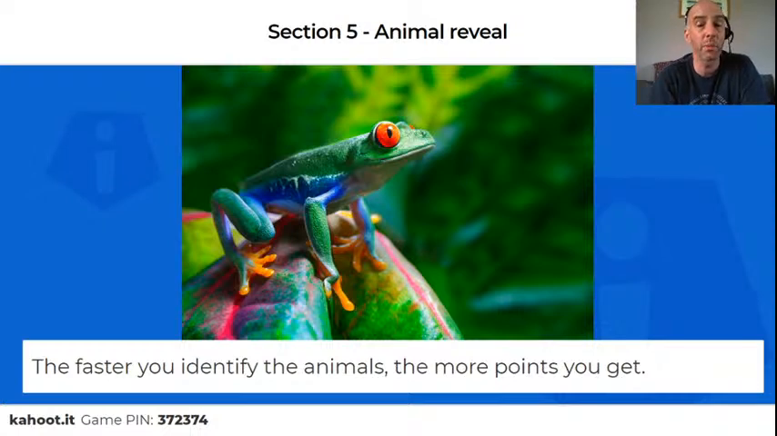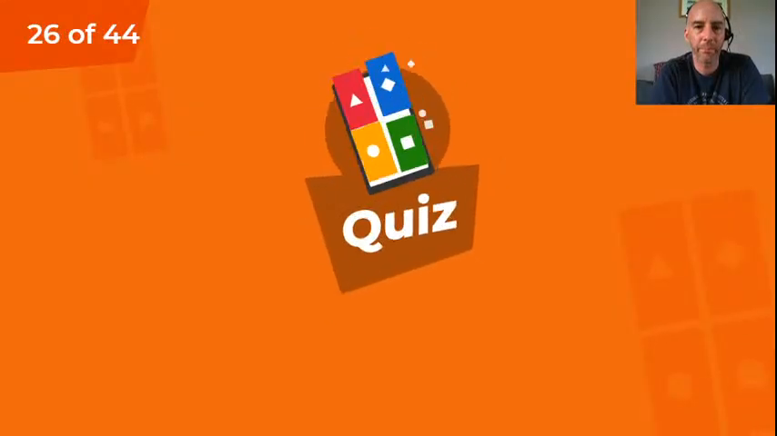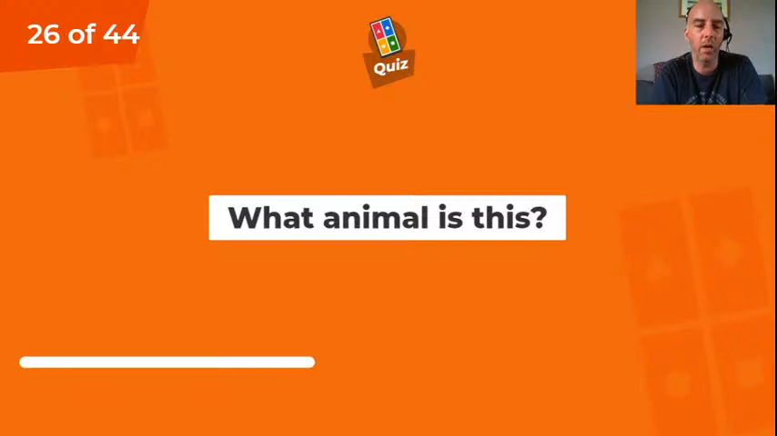So it's going to count down from 20. You want to have a guess before it gets to 9 seconds. I'm hoping there's enough of the animals revealed by then for you to have a good chance of getting it right. So we'll see how this goes. I really wish I'd left it for a longer time. Here's the first one. What animal is this?